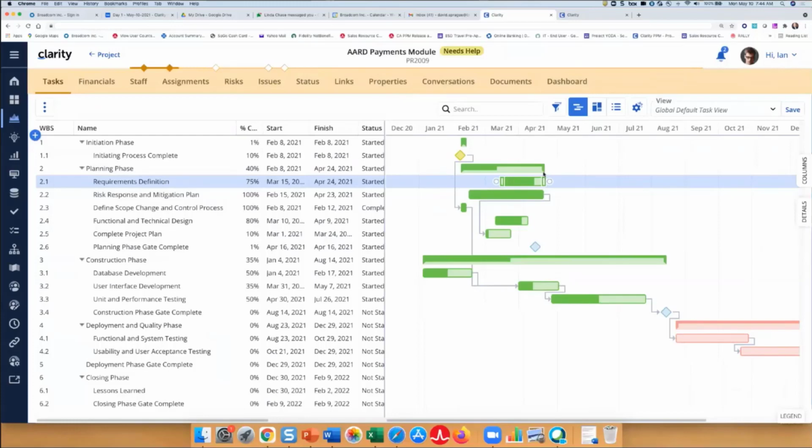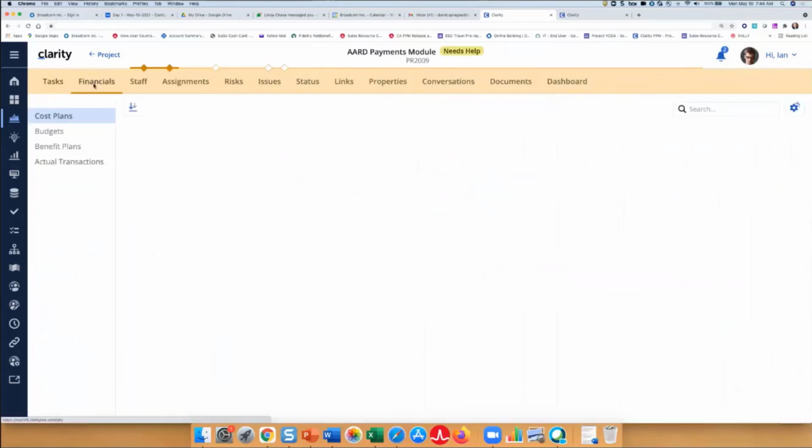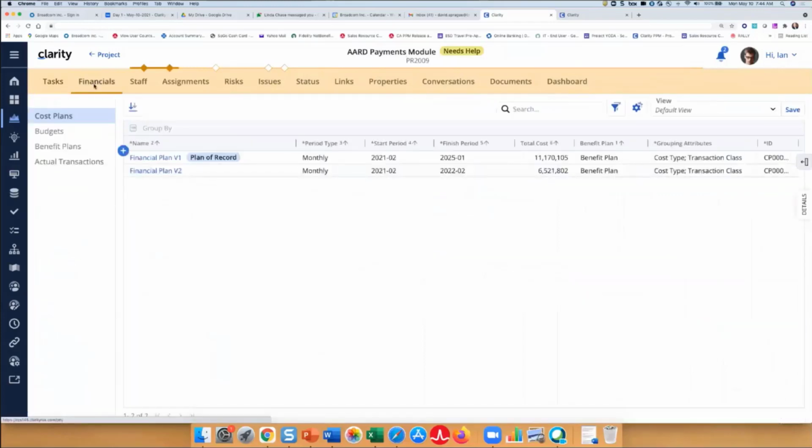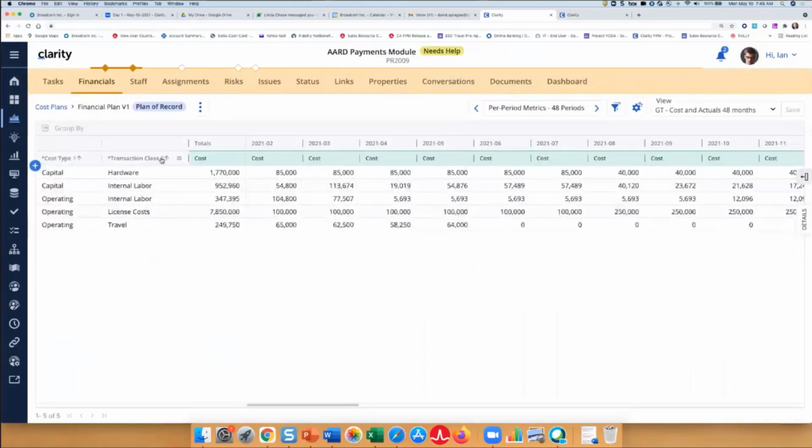So since we're already in the grid, since I'm already in this project, I'm going to go to the financials module. And I'm going to go into this plan of record, but first I wanted to point out that this is roughly a 4-year cost plan. Just note that. I'm going to go into this actual plan of record. I've selected a view that is showing basically from start to finish for the cost plan.